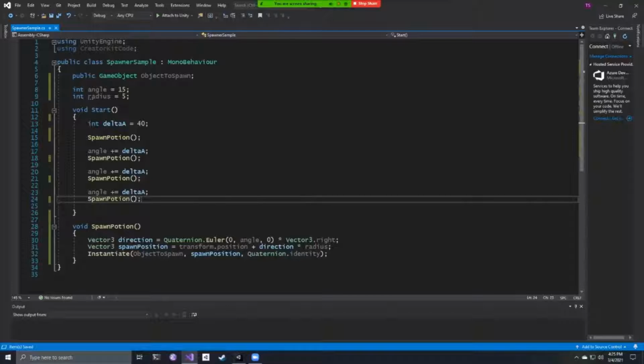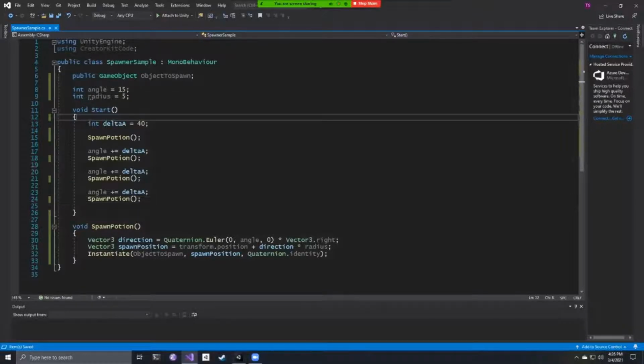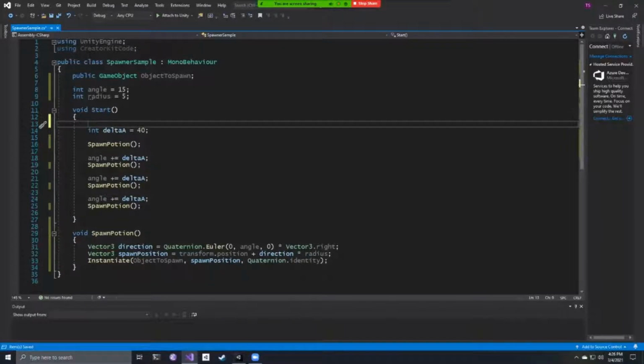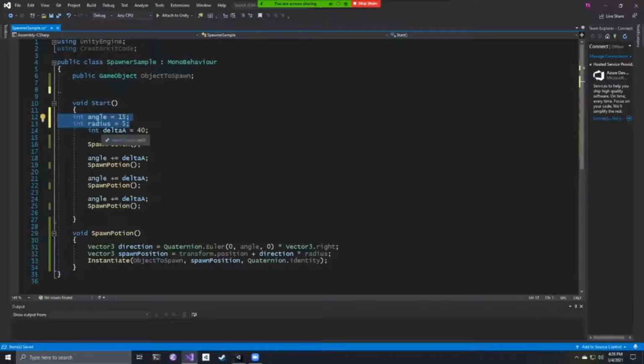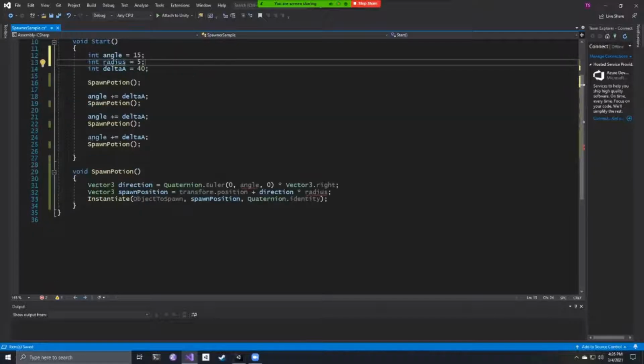Now, the problems here are that we've created global variables that were not there before, and these variables are really only used inside the start function so that we can spawn our potions. So we want them back in here. Okay, let's put them back in.